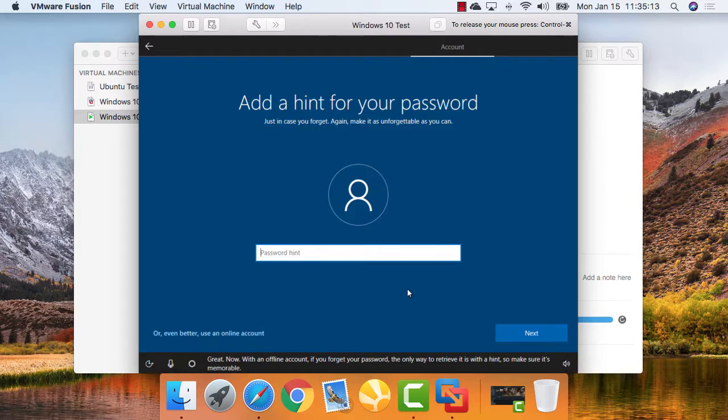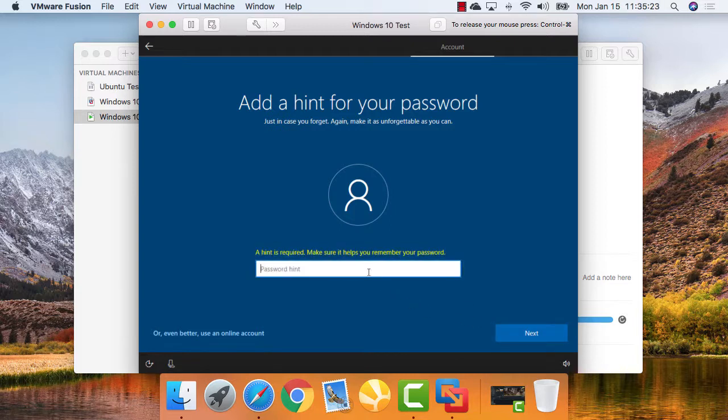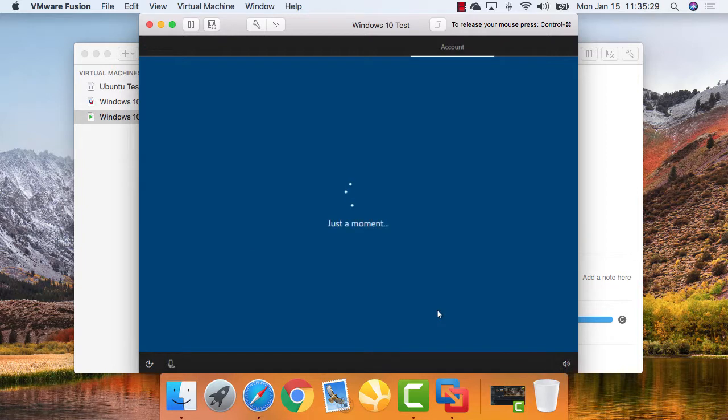It'll ask for a hint for my password. Now, it's not going to let you click Next and just move through this. For a local account, it's going to require that you use some kind of hint. If you do type in some sort of hint that will remind you of what the password is, make sure it's not something that will allow someone to guess your password. I just typed "hint" here, but definitely don't type your password hint as, "hey, it's my birthday," or something like that.